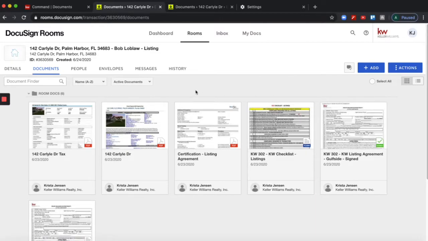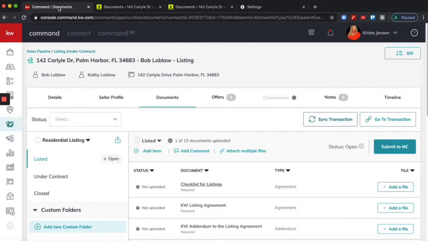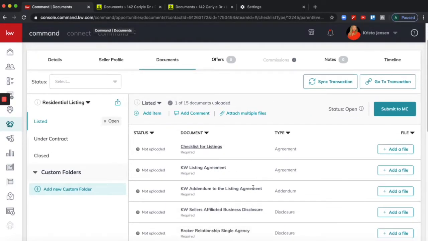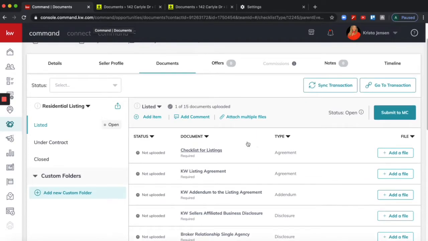So to do that, if you click on our Command tab up here, we've already got it open there. It's going to bring us right back into the documents for our opportunity. Now, you can see we've got our placeholders here. Now all we have to do is get those documents directly into those placeholders. So since we've got two files, what we'll do is choose attach multiple files here.